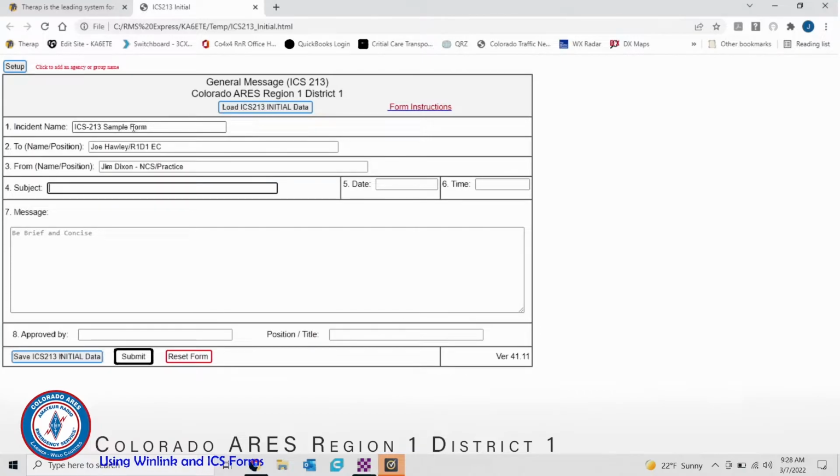Subject matter, just similar to any other message, what the subject is concerning, whether it's for welfare check or resource check to try and find out where certain resources are. And there are other forms for resource requests and other stuff, but if it's just a general message, we can write in a status update.